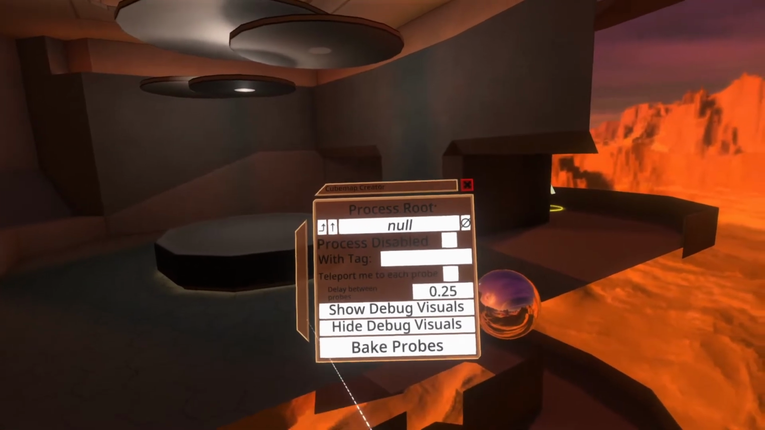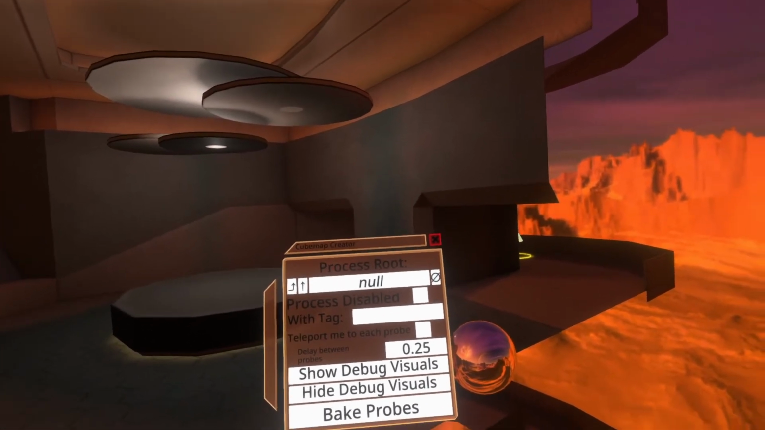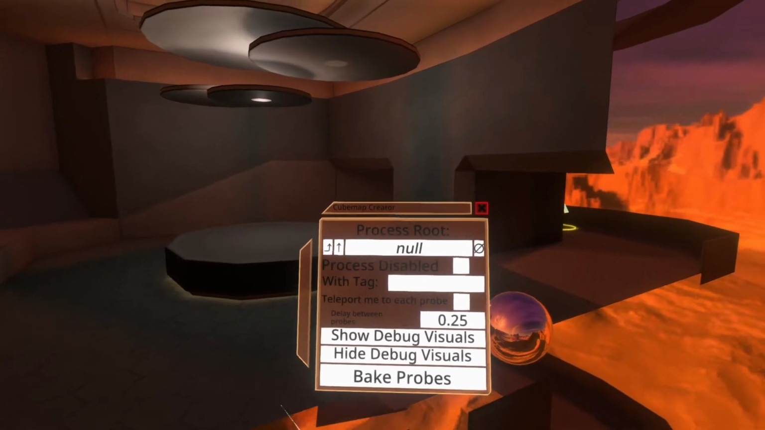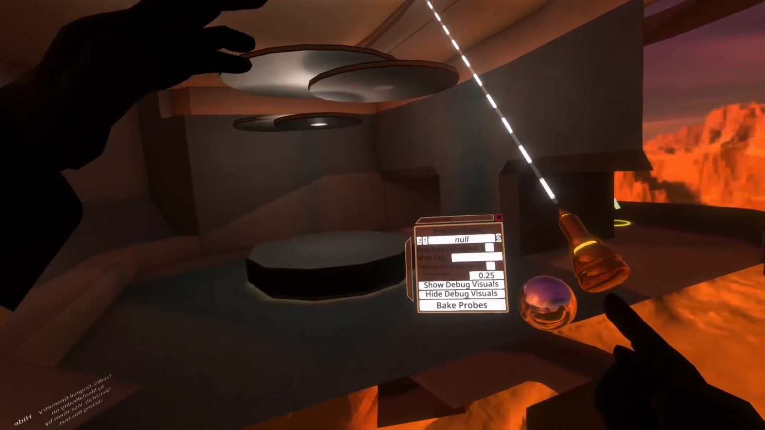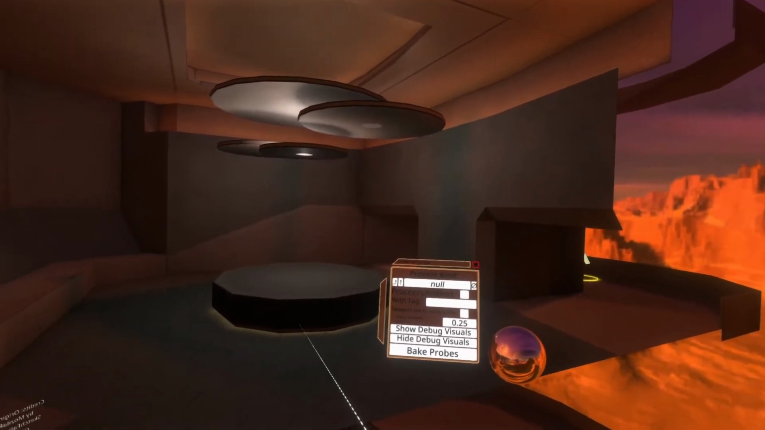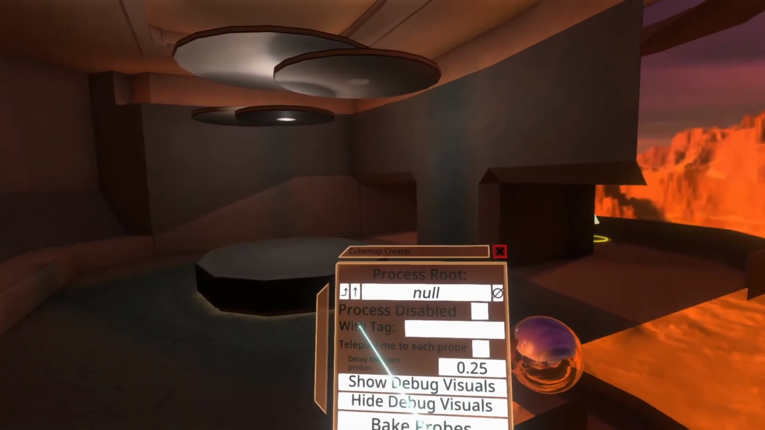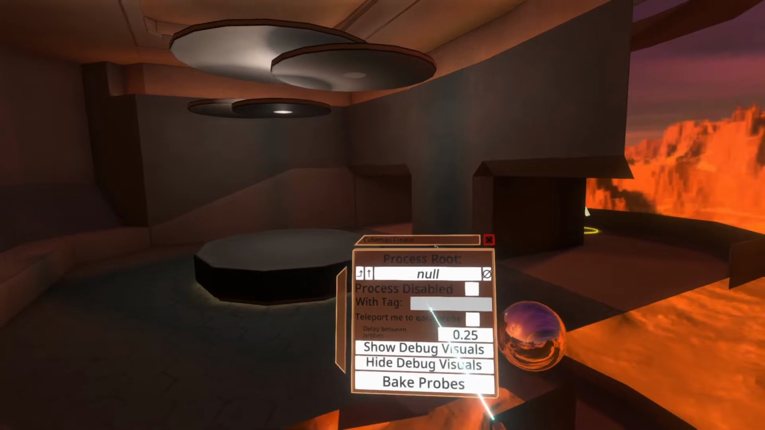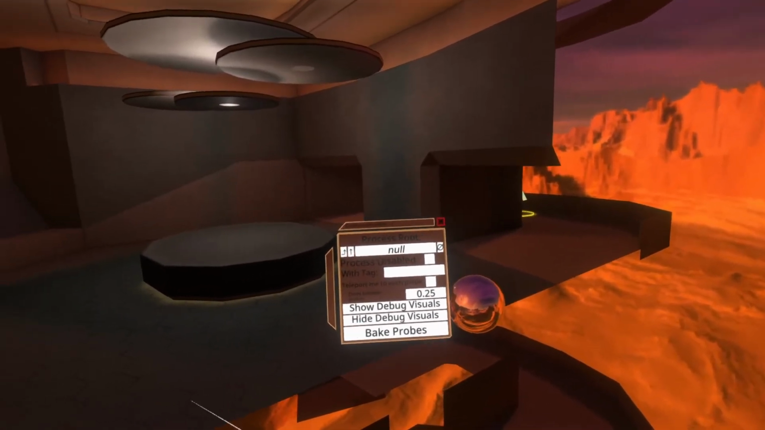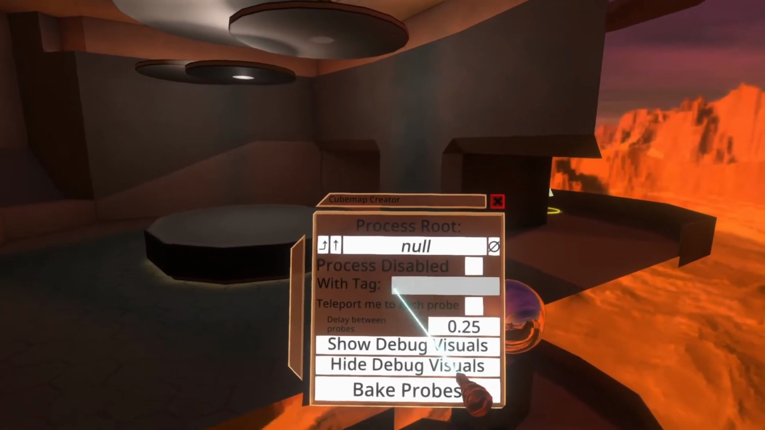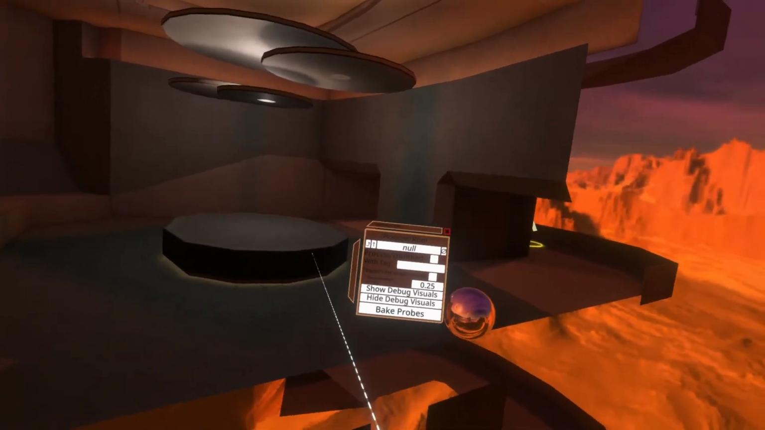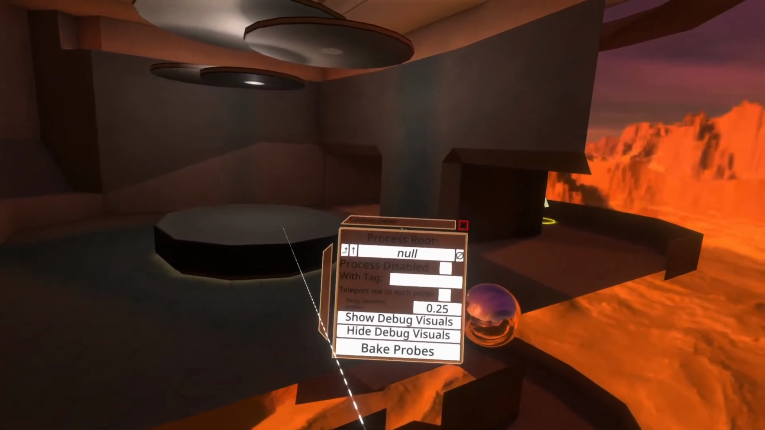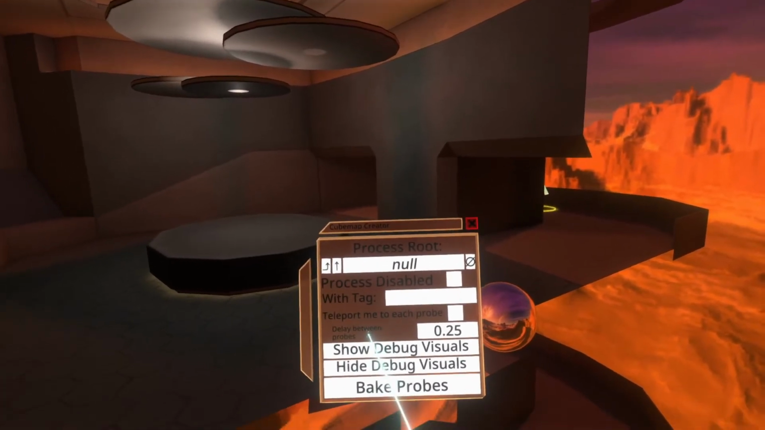And what this will do is it will allow you to bake all of the reflection probes that are in the map. You can filter it down to a process route, which is a hierarchy it should search down below from. And you can also filter that to reflection probes that have a tag on them. I talk about tags in my tag video. This is another example of where tags should be used. You can tag reflection probes with, I don't know, inside, outside, or whatever you want to do when you take a look at them. You can also show and hide debug visuals.